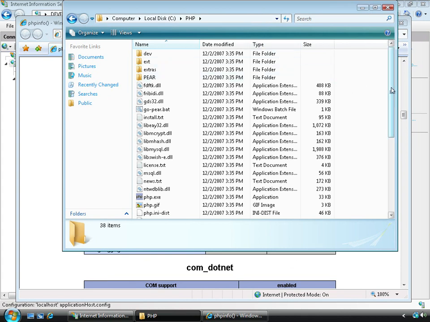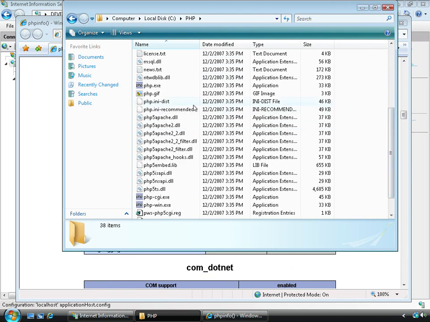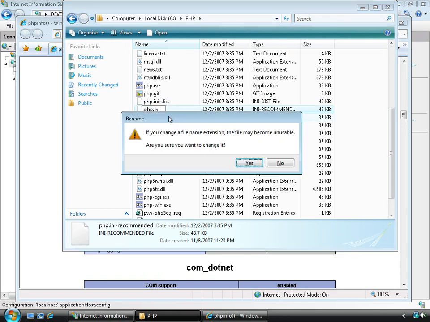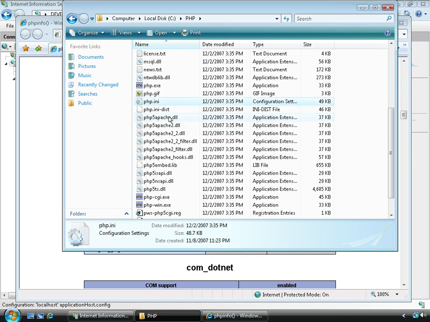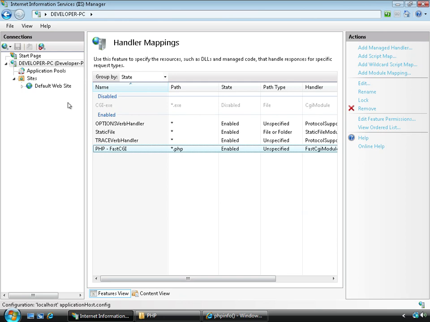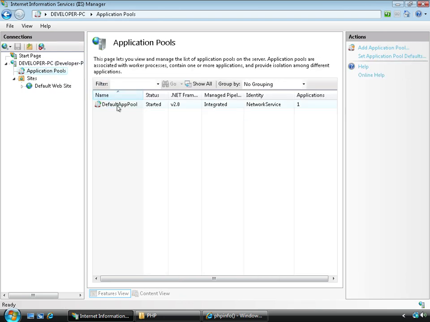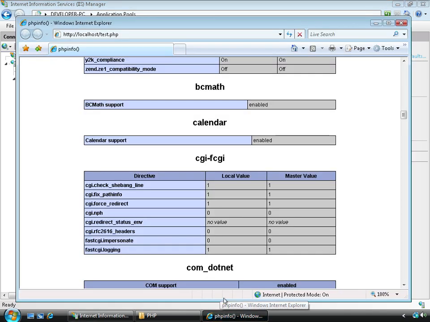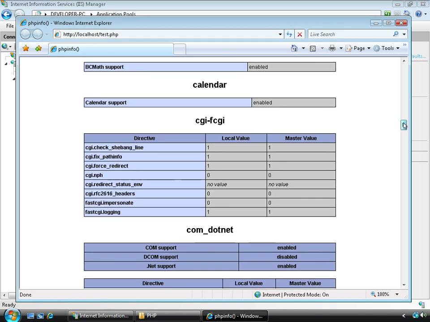And there are some sample versions of php.ini that you can test out. php.ini-recommended and php.ini-dist. Renaming one of these as php.ini allows you to configure all these various different settings. And in making any kind of change to the php.ini file, to see those changes, we then have to recycle the appropriate application pool, which in our case is the default application pool. Not a lot of changes, but after refreshing, we would now see them represented here.